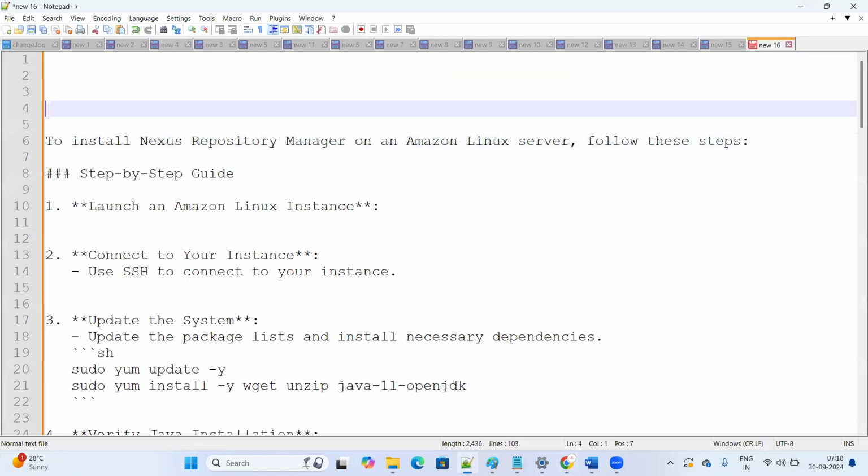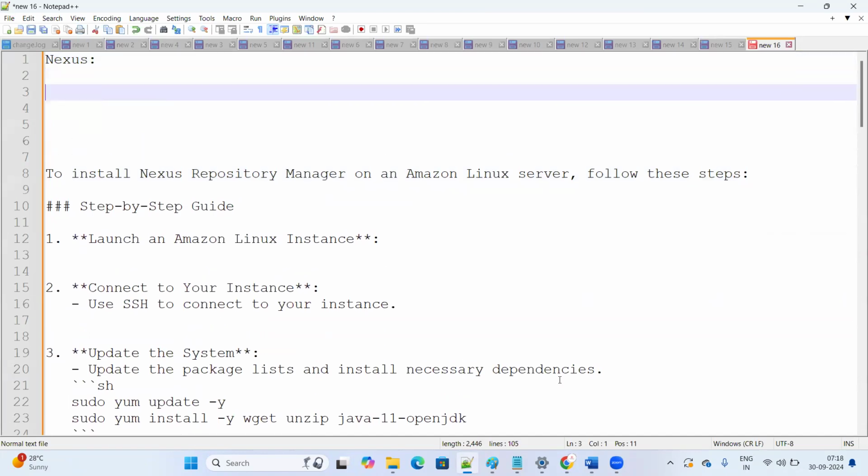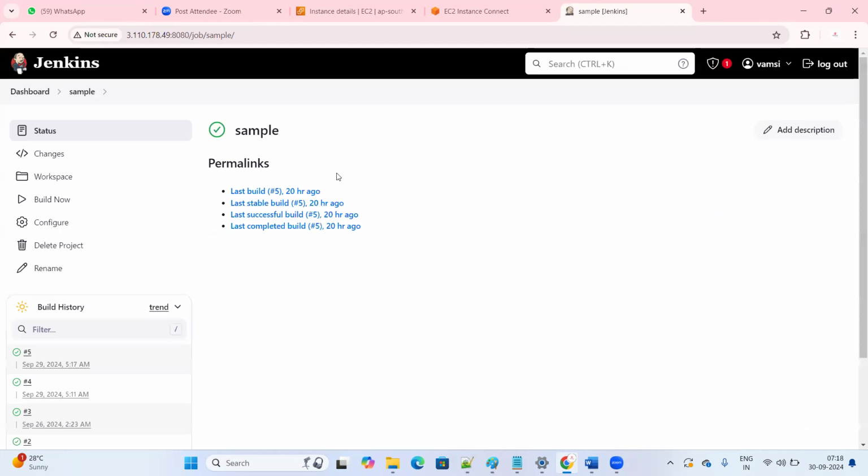Before learning how to install Nexus, we should understand at least what Nexus is. Slowly you'll understand why we are learning Nexus now. We have a job here, and if you open the workspace of the job, we have already used Maven as a build tool. If you use Maven as a build tool, what is the output that we usually get? We usually get the output in the form of a jar file or war file, whatever it is. That is called an artifact.